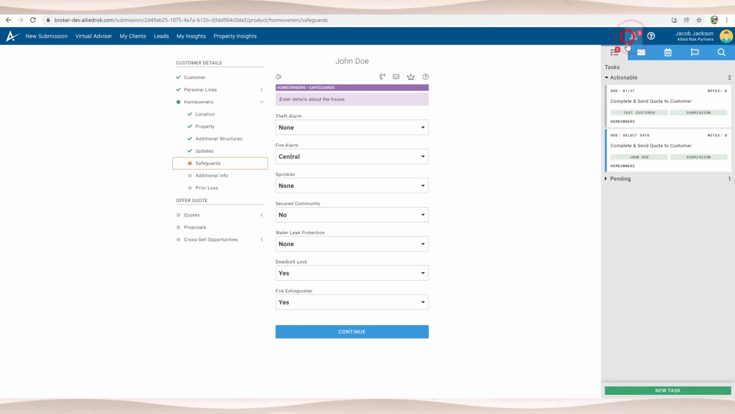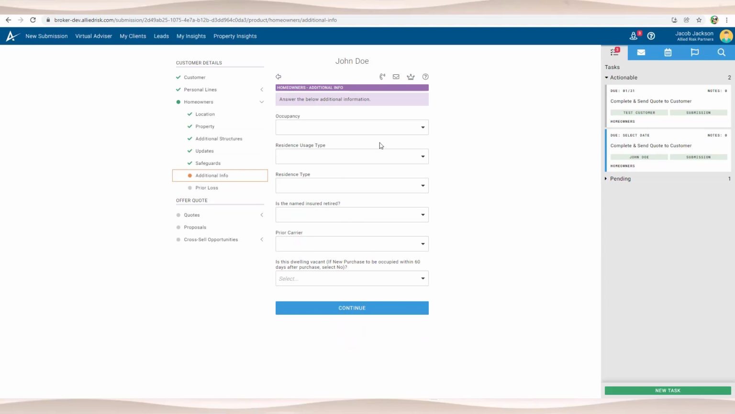Perfect. Now going back to the tasks, we can see that this John Doe quote was created, and we can see that we have started the automated workflow process, and it wants us to complete and send the quote to the customer. We will complete and send this quote to a customer.